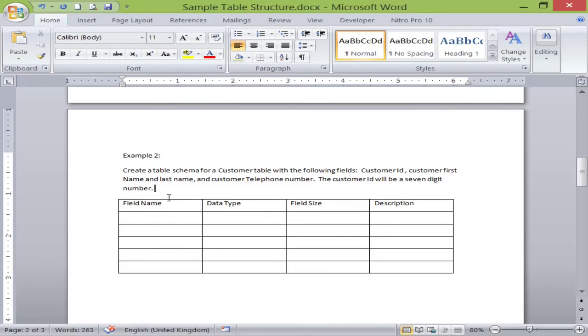Now, the first thing you're going to do is draw your table, and your table is going to have 4 columns. So you're going to have 1 column, 2 columns, 3 columns, 4 columns. Then you're going to label each column. The first column is going to be called field name. The second column is going to be called data type. The third column is going to be called field size, and the fourth and last column is going to be called description. Now, underneath the field name column, in the first row, you're going to start to insert the fields that were given in the scenario.